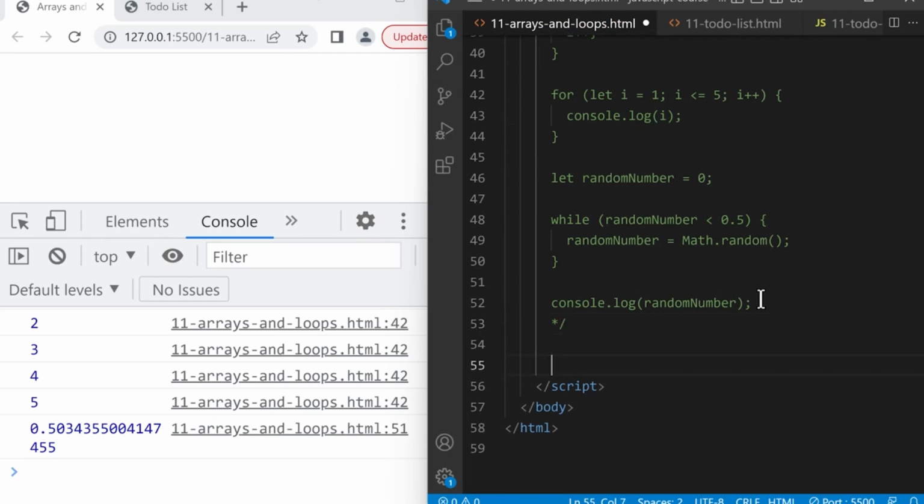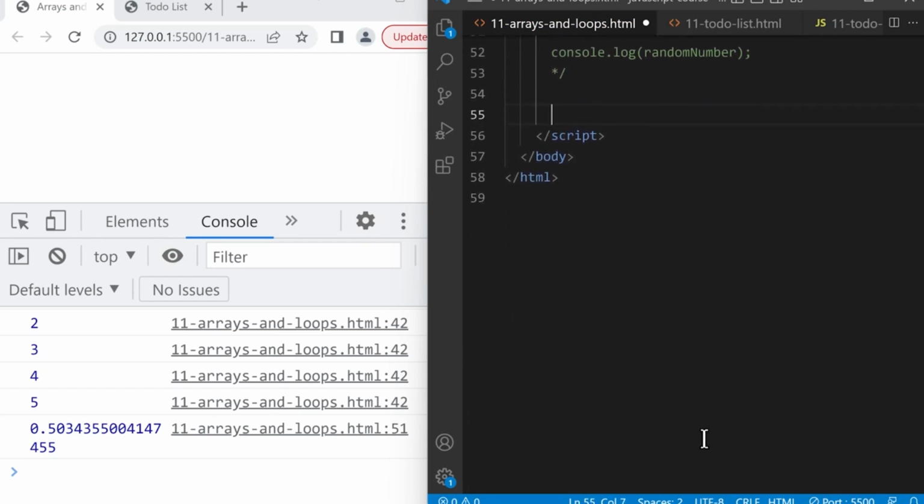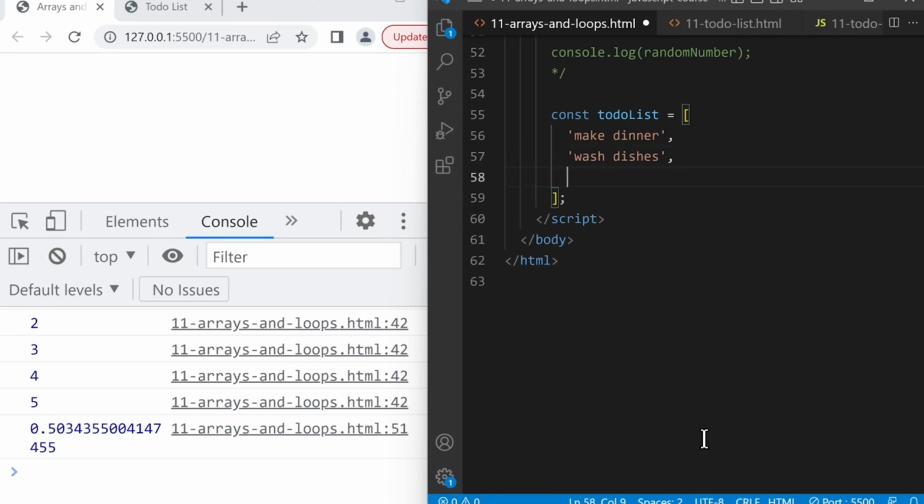At the bottom, let's create an array of strings. So we'll create a variable const todoList equal to an array. And inside this array, we'll have the string make dinner, another string wash dishes, and another string watch YouTube. Now let's take each value in this array and display it in the console.